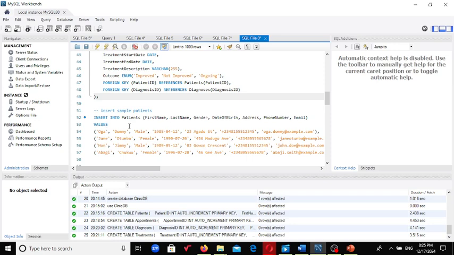So now the first name is Oga, last name is Domi, gender is male, date of birth is April 1985.